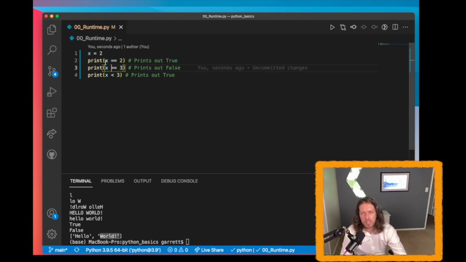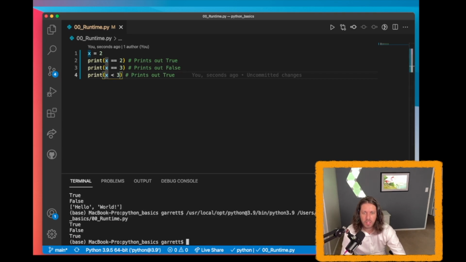And then that is going to be true. So is x, 2, equal to 3? No, that is not true. So that's going to print false. And then the last one is 2 less than 3. That is true, so it's going to print out true. So that's true, false, and true.